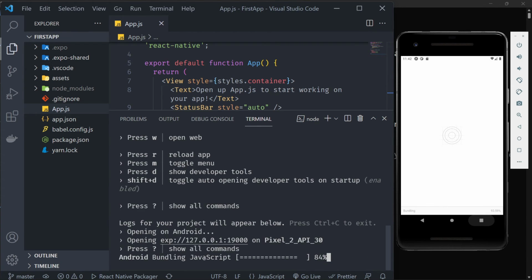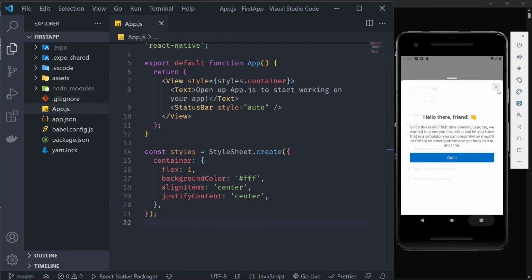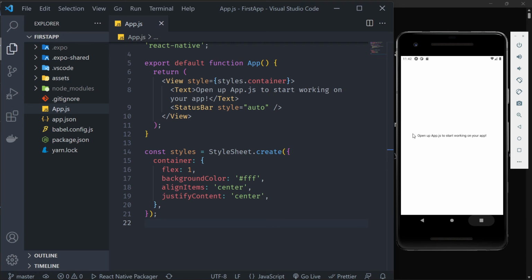You can see Android building JavaScript and all those functions. So it is just processing the Android build into the JavaScript build so that we can use it. Now you can see the Android build is completed, and now open up App.js and start working on your application.